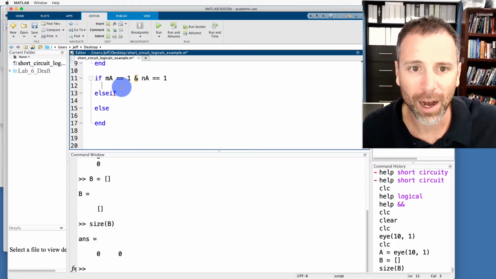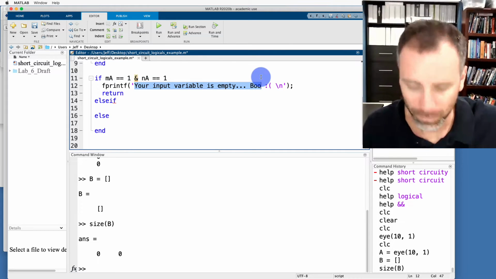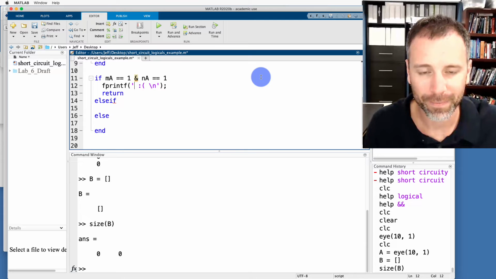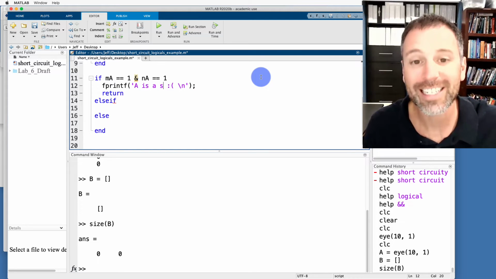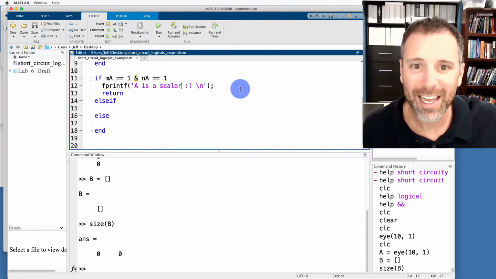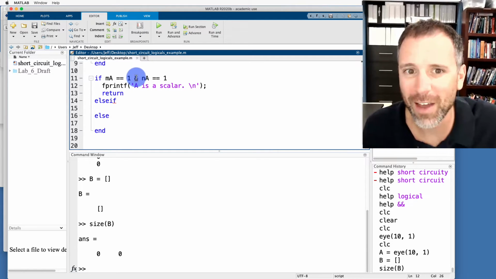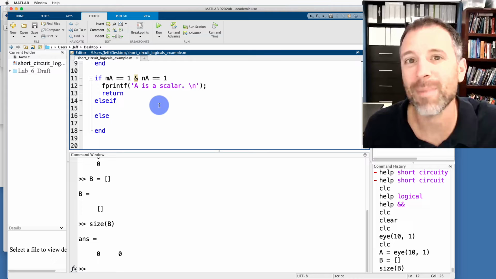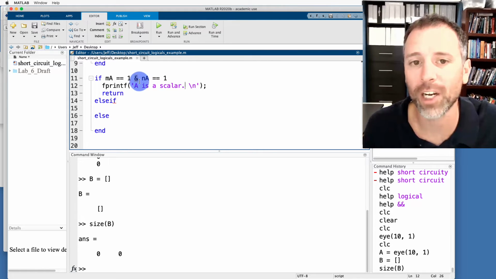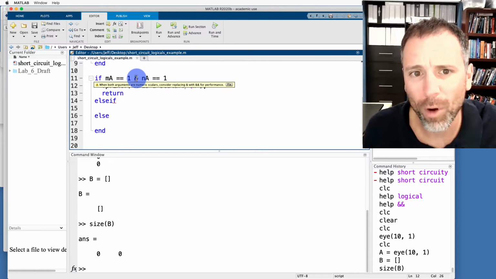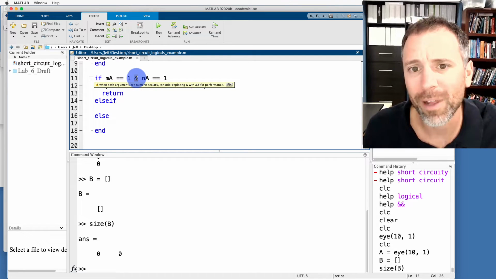So our input A is a scalar, I'm sorry. Notice that MATLAB is getting upset with me. So this is kind of one of the interesting things. See how that's highlighted in orange? That means MATLAB has a suggestion to improve my code. When I run this, look at this. When both arguments are numerical scalars, consider replacing and with double and for performance.